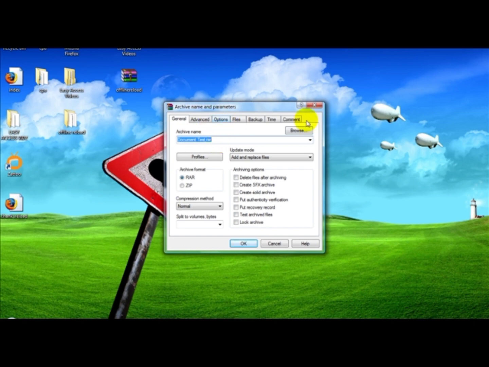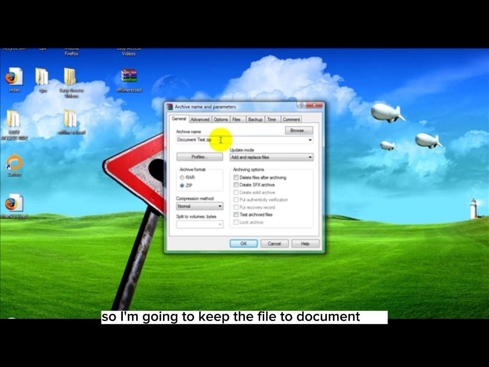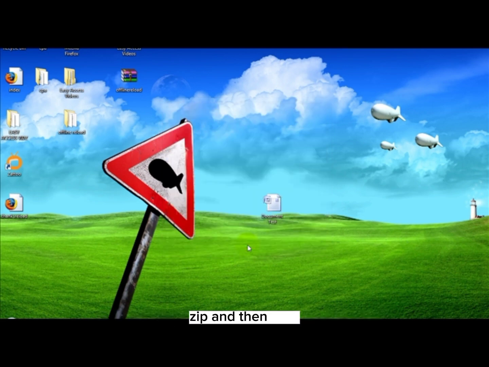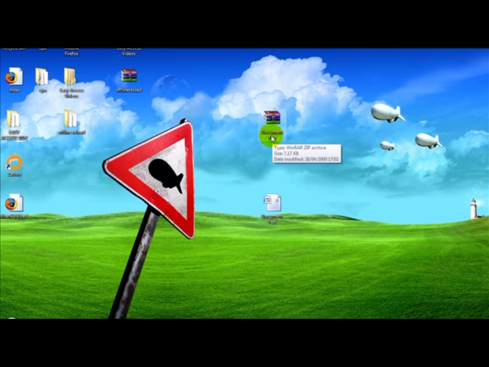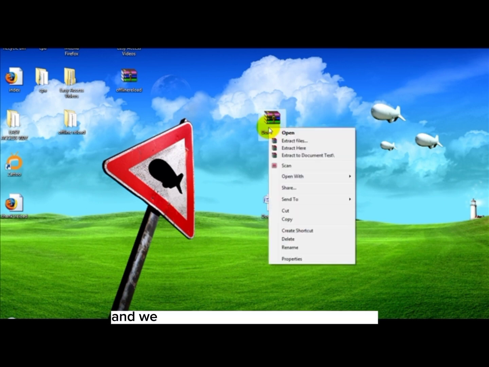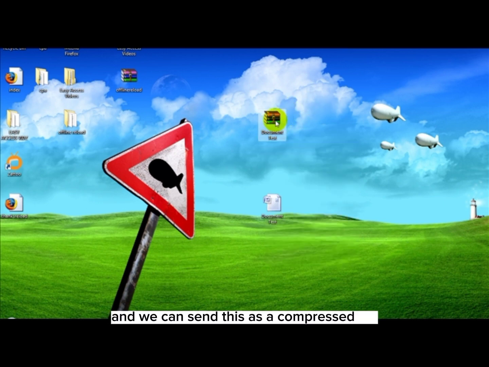Okay, and once I'm on add to archive, I simply select the format I want. So in this case it's zip. Okay, and I simply name the file. So I'm going to keep the file as document test.zip, and then I click OK. And as you can see, our file is compressed, and we can send this as a compressed file.